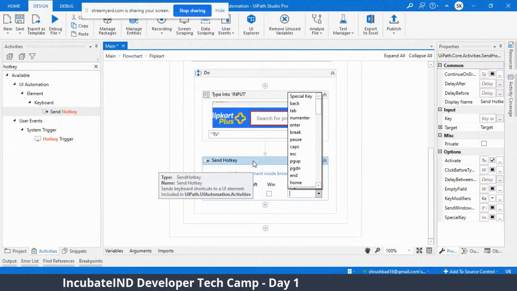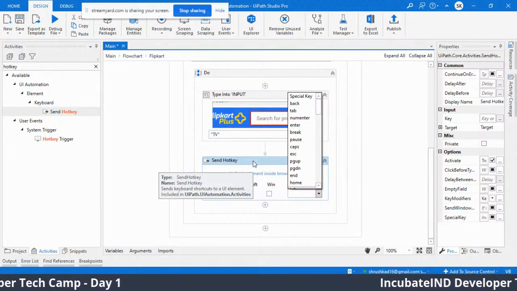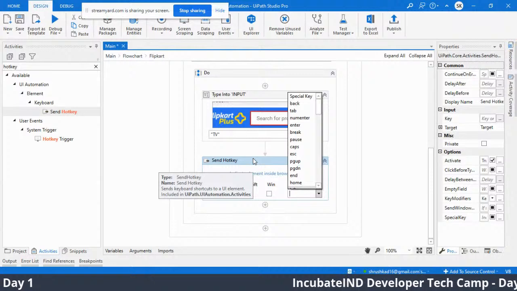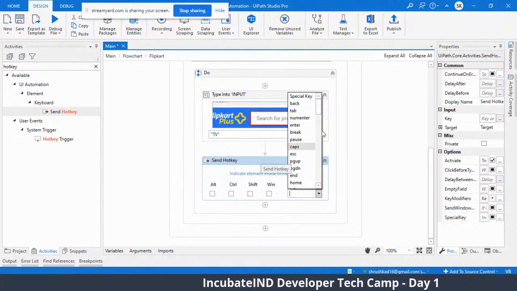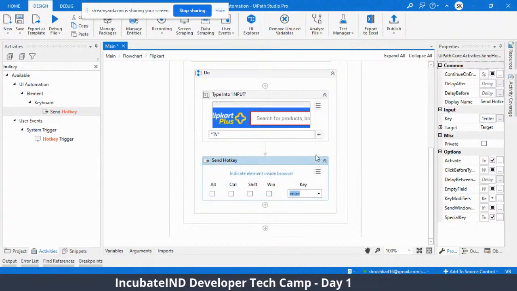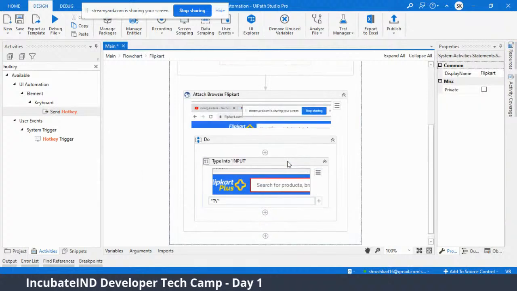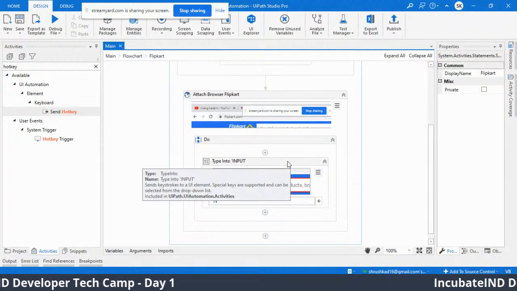Okay, so this is the second way we saw. The first way was to click on the search button. The second way is to drag the Send Hotkey activity and select the enter button from here. So there is this enter button. You can select this enter button. You can use this.